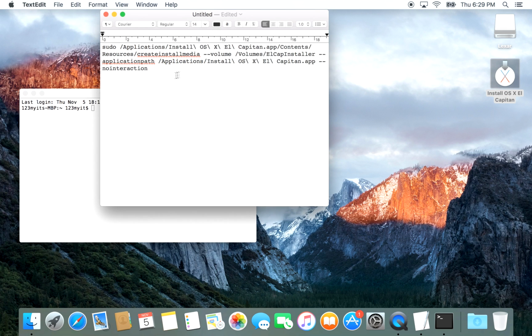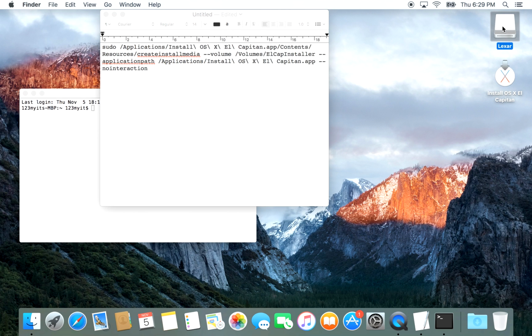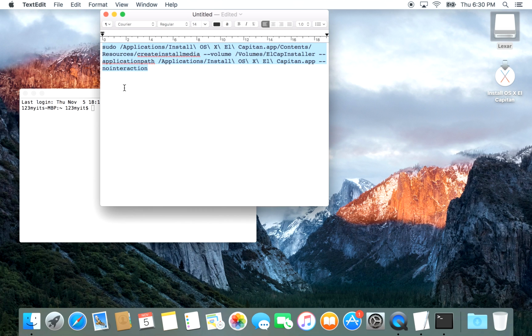Okay, the next thing that you'll need, guys, is a USB drive. I've got a Lexar one. It's a 16 gigabyte one. I believe you can use 8 gigabyte, but if you're concerned, you can probably just buy a 16 gig one just in case. The next thing you'll need is just this code, okay? And I'll put a link into the description to the 123MyIT article, and you'll be able to copy this code from that article, so it'll be up shortly.